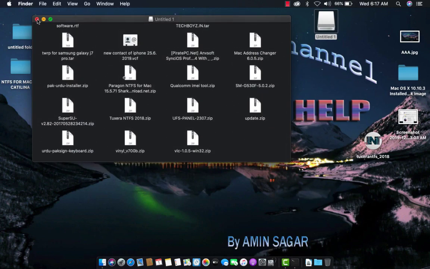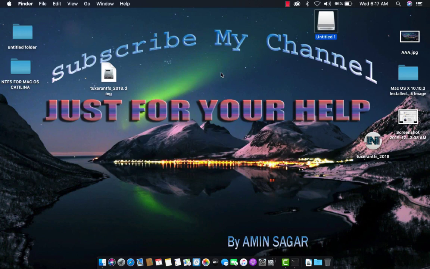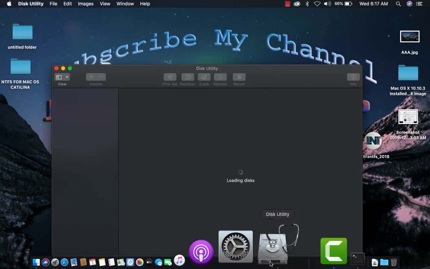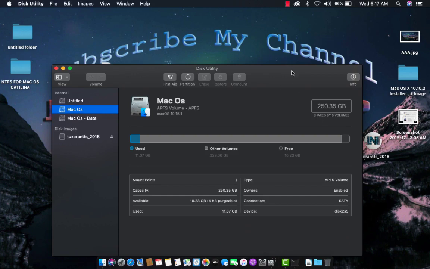Now I will connect a 2 TB hard drive to my macOS, and we will check whether it's working for us or not.